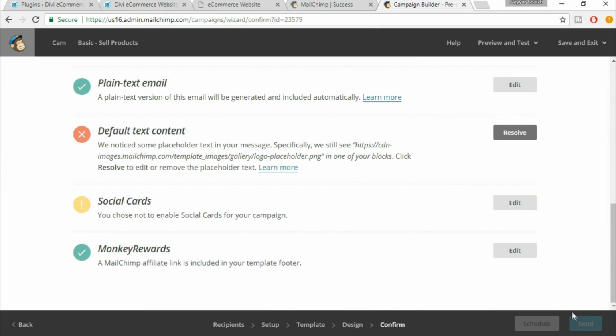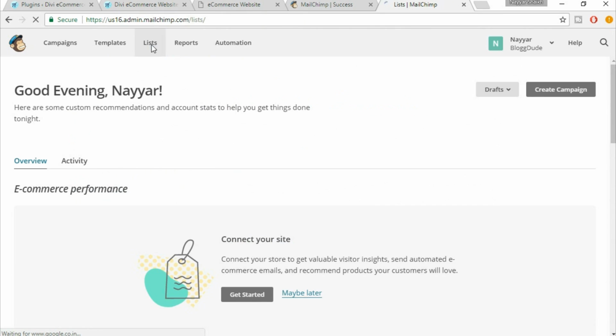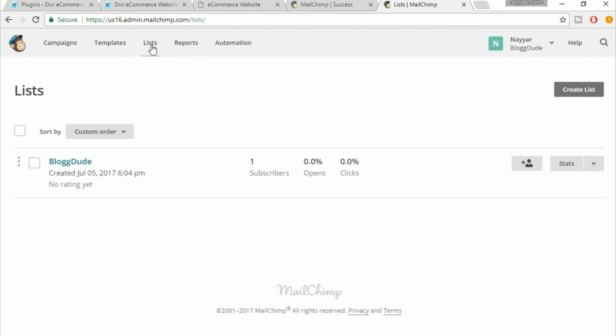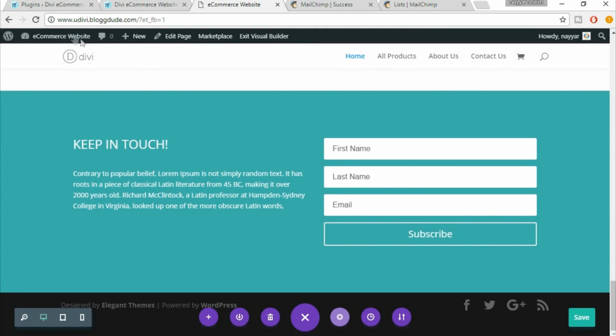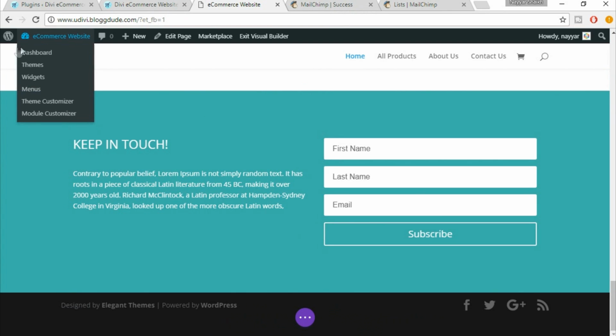Now the list is successfully created. So come back to the home page, click on this icon. As you can see, a list is created which is named Blog Dude. Now come back to your website, make sure you have saved all the changes. After you do so, just refresh this page. Once you refresh this page, back to your dashboard. So hover here, open this dashboard link tab, and again come back to the MailChimp account.